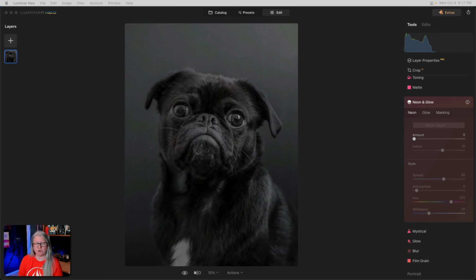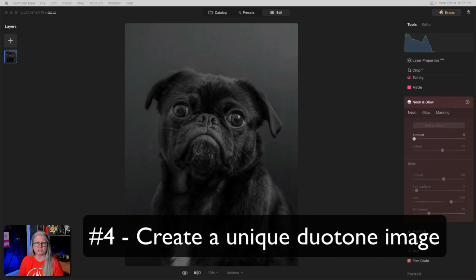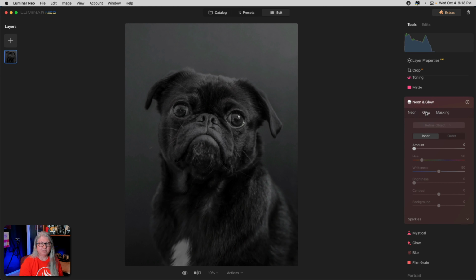In use number 4, we're going to take a look at how to use the Neon and Glow tool to create a unique duotone image, different than what you can do with the toning tool. Let's take a look. I'm going to use this image of the dog and add an inner glow to start. Next, I want to make sure that the hue is somewhat towards the yellow and orange side of the spectrum. Give it a little bit more saturation with the whiteness slider.